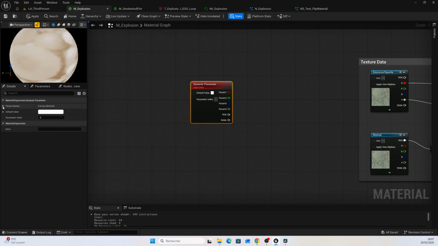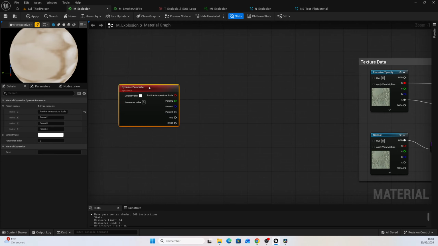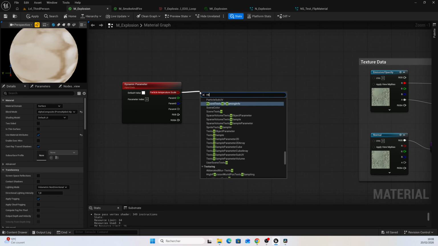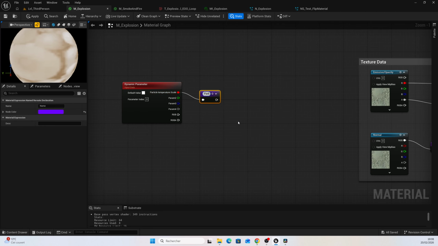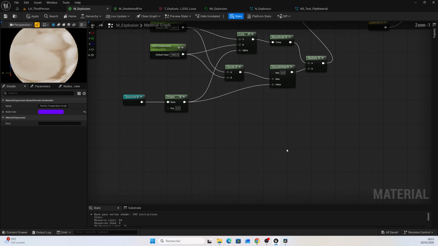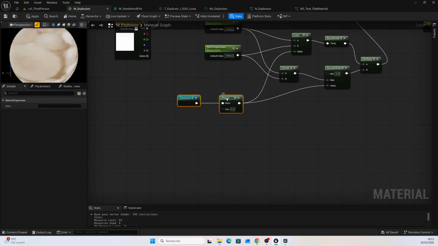So we name the first parameter, for example, particle temperature scale, and reroute this to particle temperature scale. And now we will use these parameters just after this power.